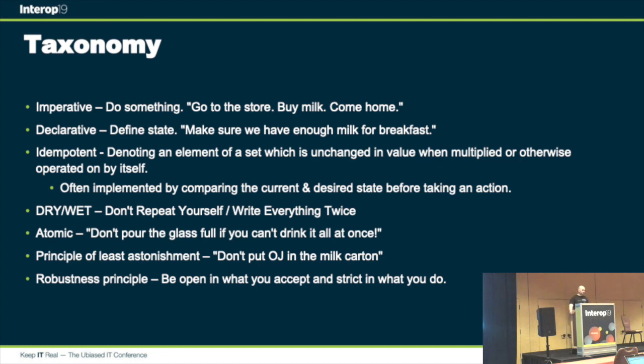Atomic. Don't pour the glass full if you can't drink it all at once. Basically, if I'm going to change the configuration, I'm going to end up in one of two states: no configuration change, or everything changed. Nothing in between, because that's often the worst part. It's this half area where you cannot possibly understand all of the different permutations. It's pretty powerful.